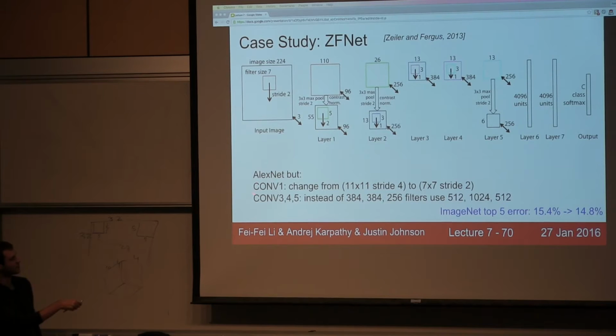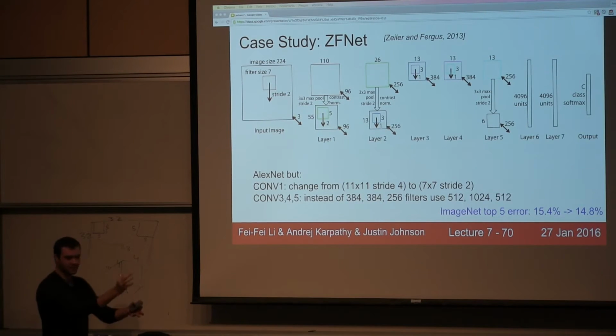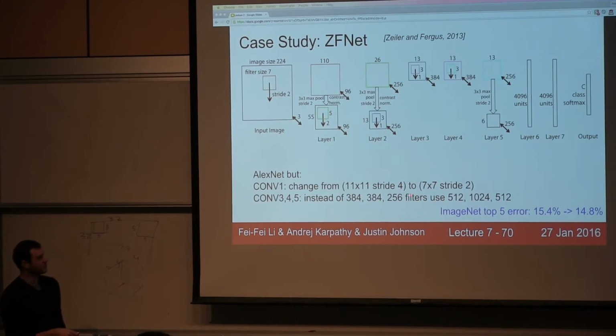And in particular, the big changes were for the conv1. Originally, there was an 11 by 11 stride 4 convolution on the first layer, and they found that that was too drastic. You're skipping way too much, and you had all these funny artifacts in the first layer. So they instead recommended that you do 7 by 7 filters of stride 2 instead of this.